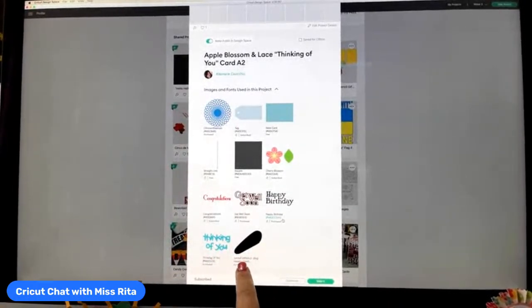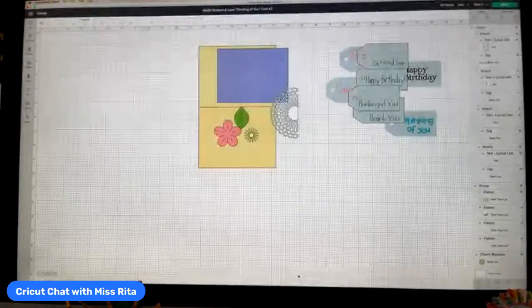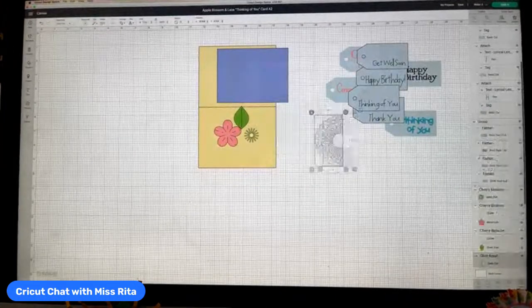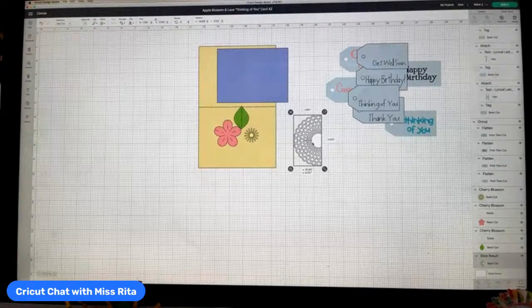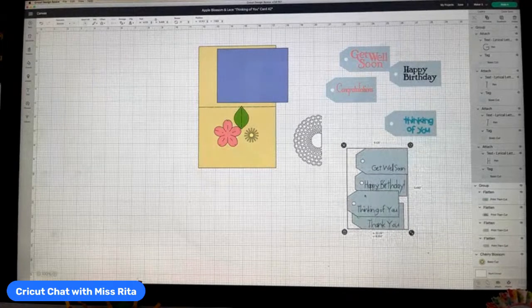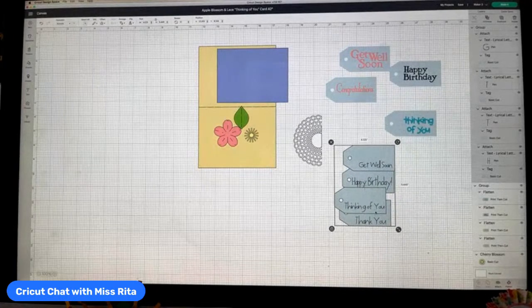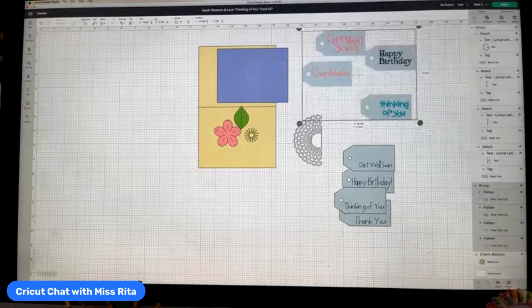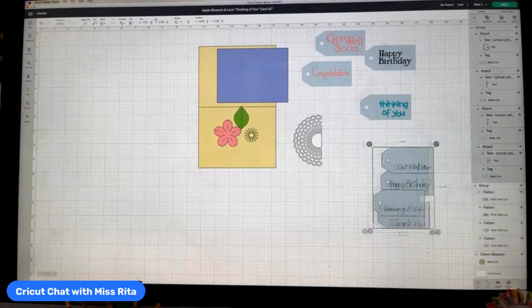Now, this is interesting. This is a font that I used, but when I shared this with you, I was actually talking about print and cut. So let me show you how you'd have to go about and change it. We're going to hit customize. And this image is not part of Cricut Access. And this writing is not part of Cricut Access. This get well soon, happy birthday. And then this thinking of you, just this thinking of you, is not.